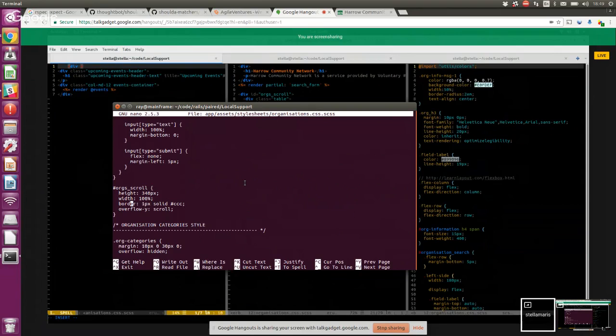So we can call ours event scroll, right? Yeah, I think that makes sense.